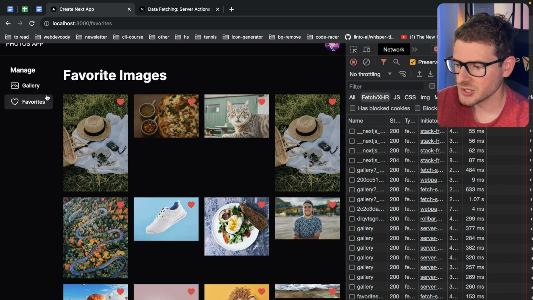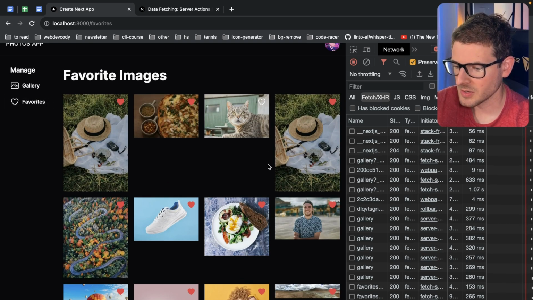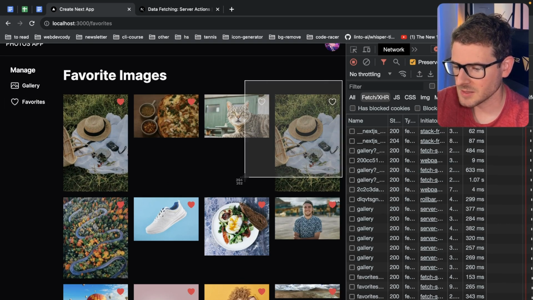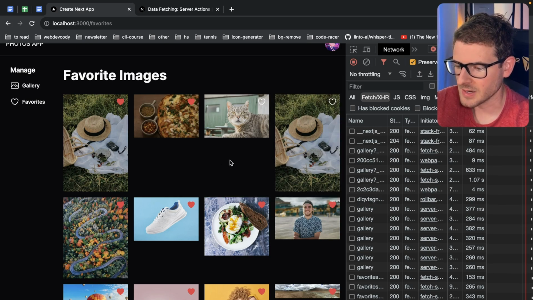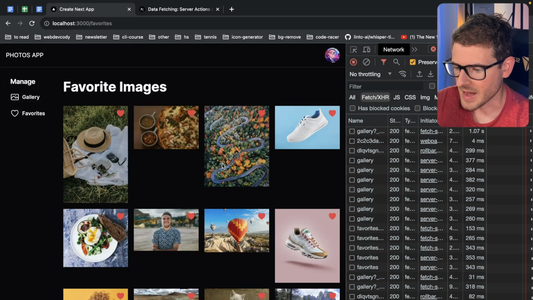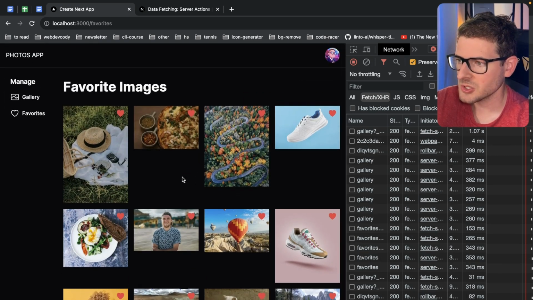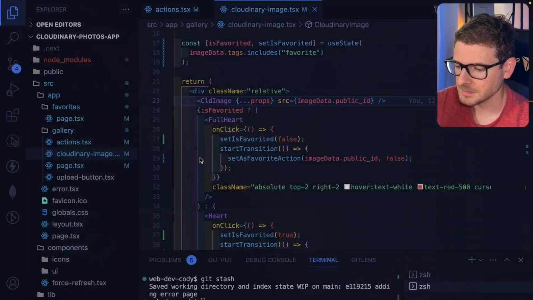Now, there's also an issue with the favorites gallery. As I unheart things, you expect these to be removed from the page, right? Like they're no longer hearted. The only way to get these to go away is you have to navigate away and then back, and then they'll finally get off the page. So let's do some more optimistic updates to just remove them when you unheart them.